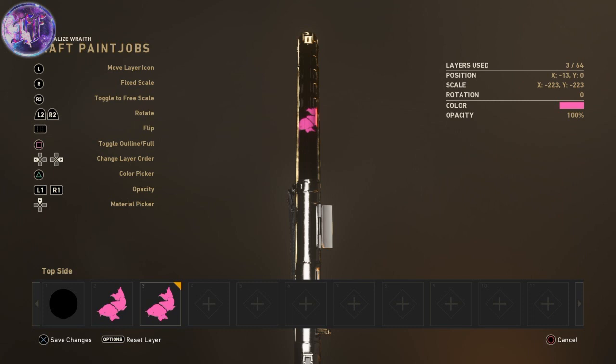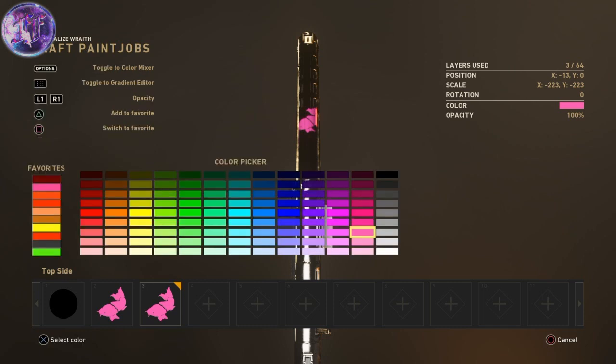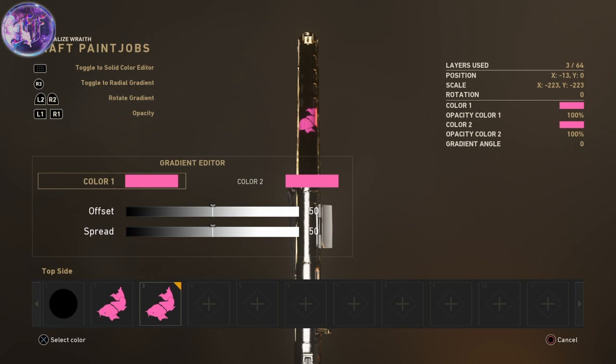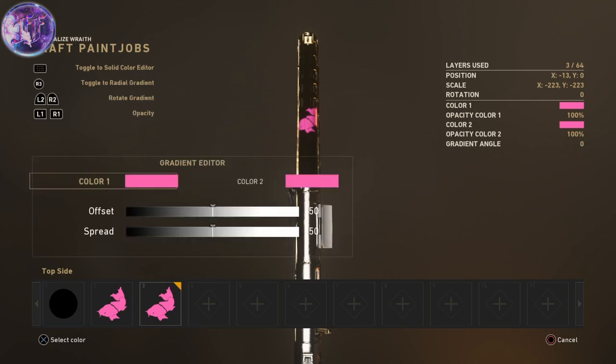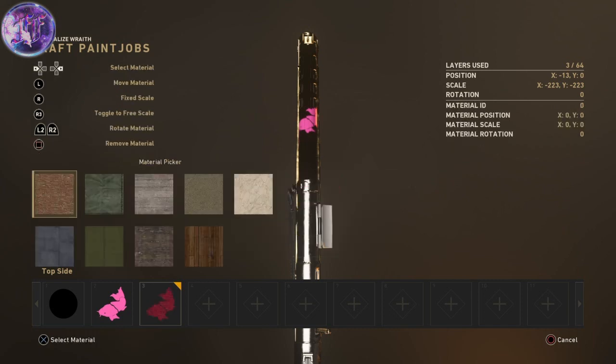So all you need to worry about, rather than flipping the gun back and forth and wasting time, is make sure your position, scale, rotation is the same, the toggle outline, the flip. You're going to then match your colors. You're going to match your gradients. And then you're going to match your materials.